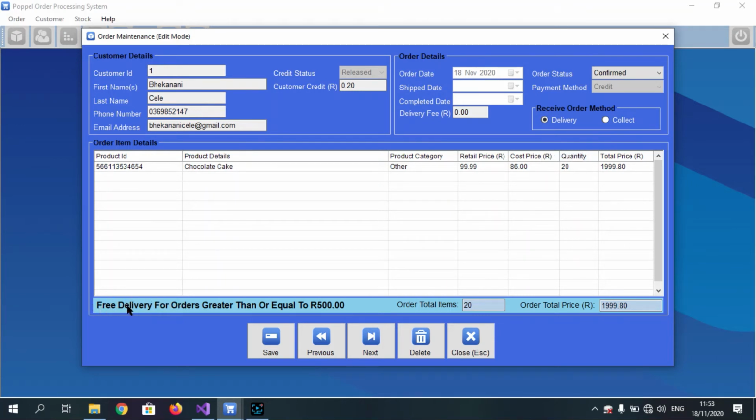Here it says free delivery for orders greater than or equal to 500, right? If I click delivery here and the order is less than 500, then it's going to add 100 rand, which is the cost for the delivery. Okay, so it's a delivery fee, right? In this case, I'm just going to take it back to collect, and then you can save.